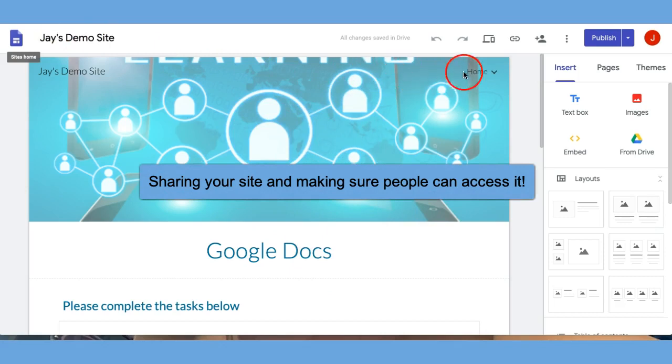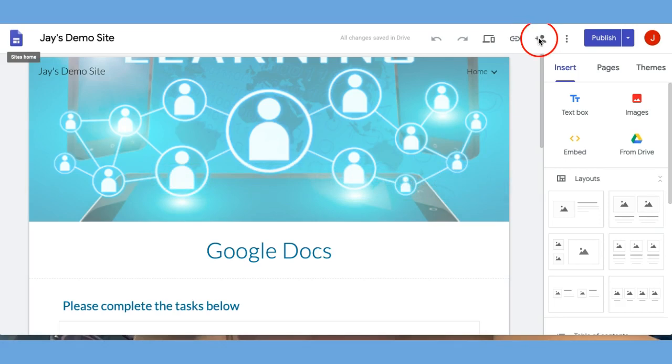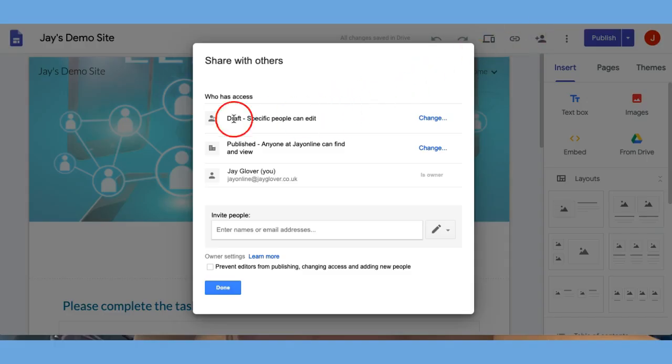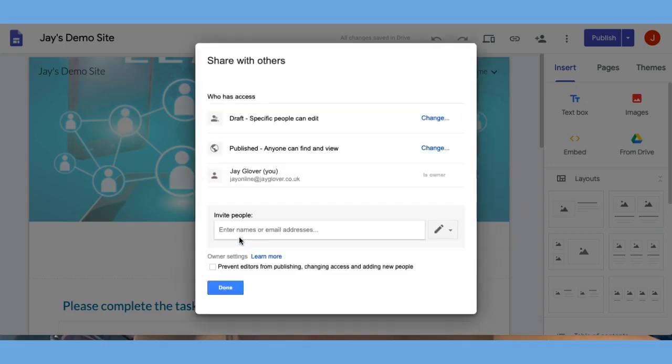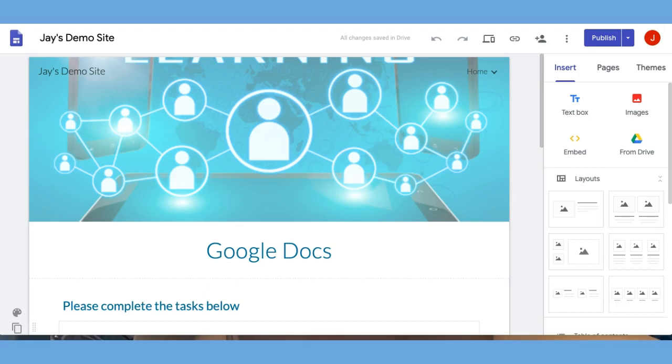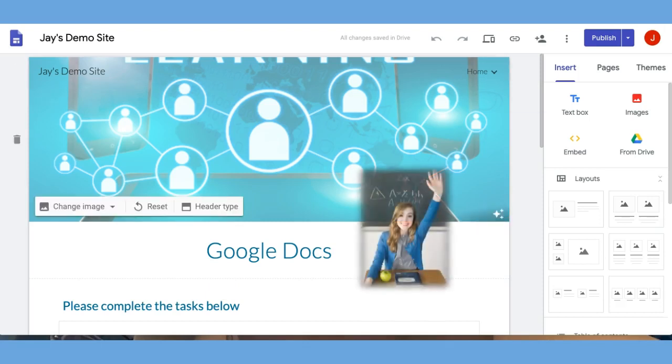One other thing is the status of the site in terms of who can access it. So I should mention that you can click on this share button here, and it says here that published, anyone at Jay Online can find and view. But I can change that by clicking here, and I can have anyone can find and view the published version if that's what I want, or specific people, and then I would name them. Click on save, and the permissions for viewing that site have now changed. I click done, and my site is now viewable to anybody who has that link.